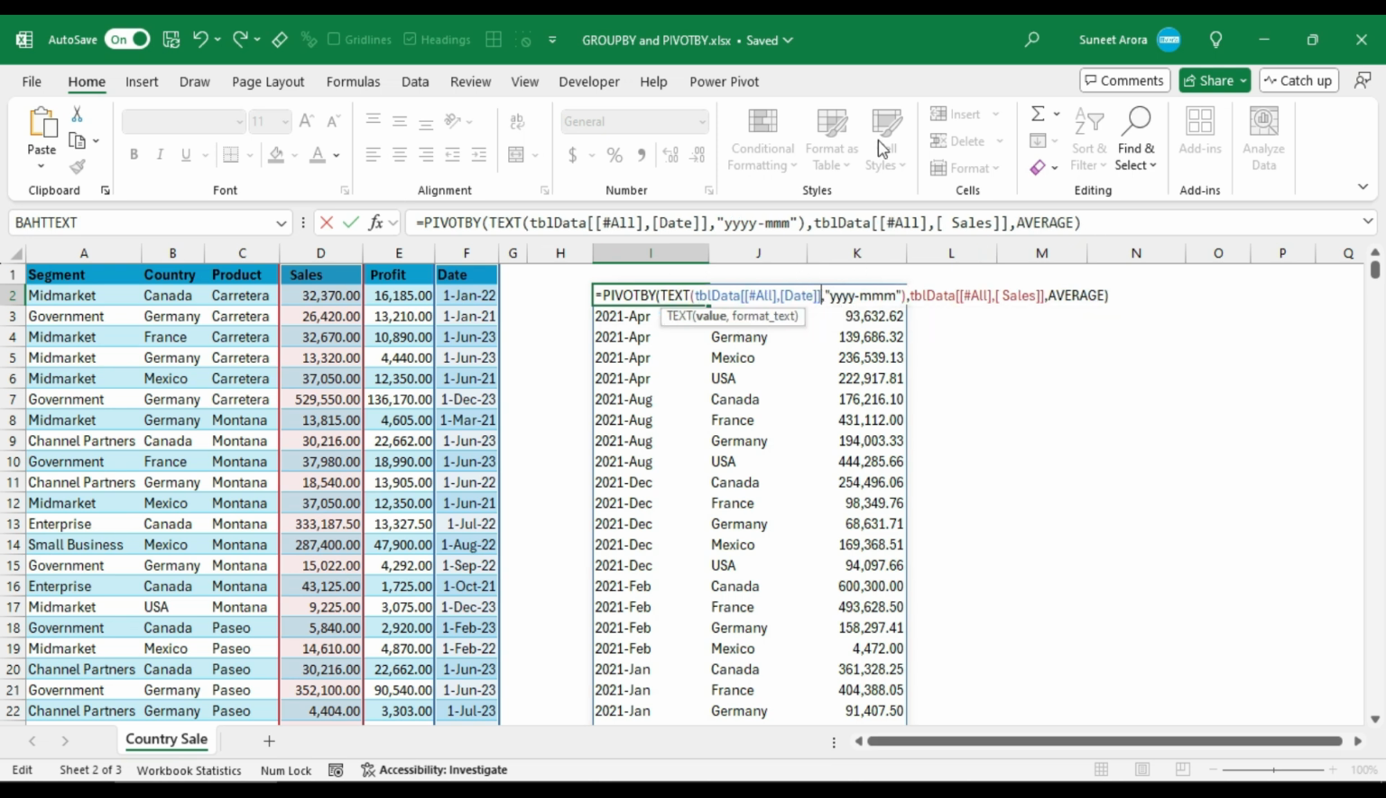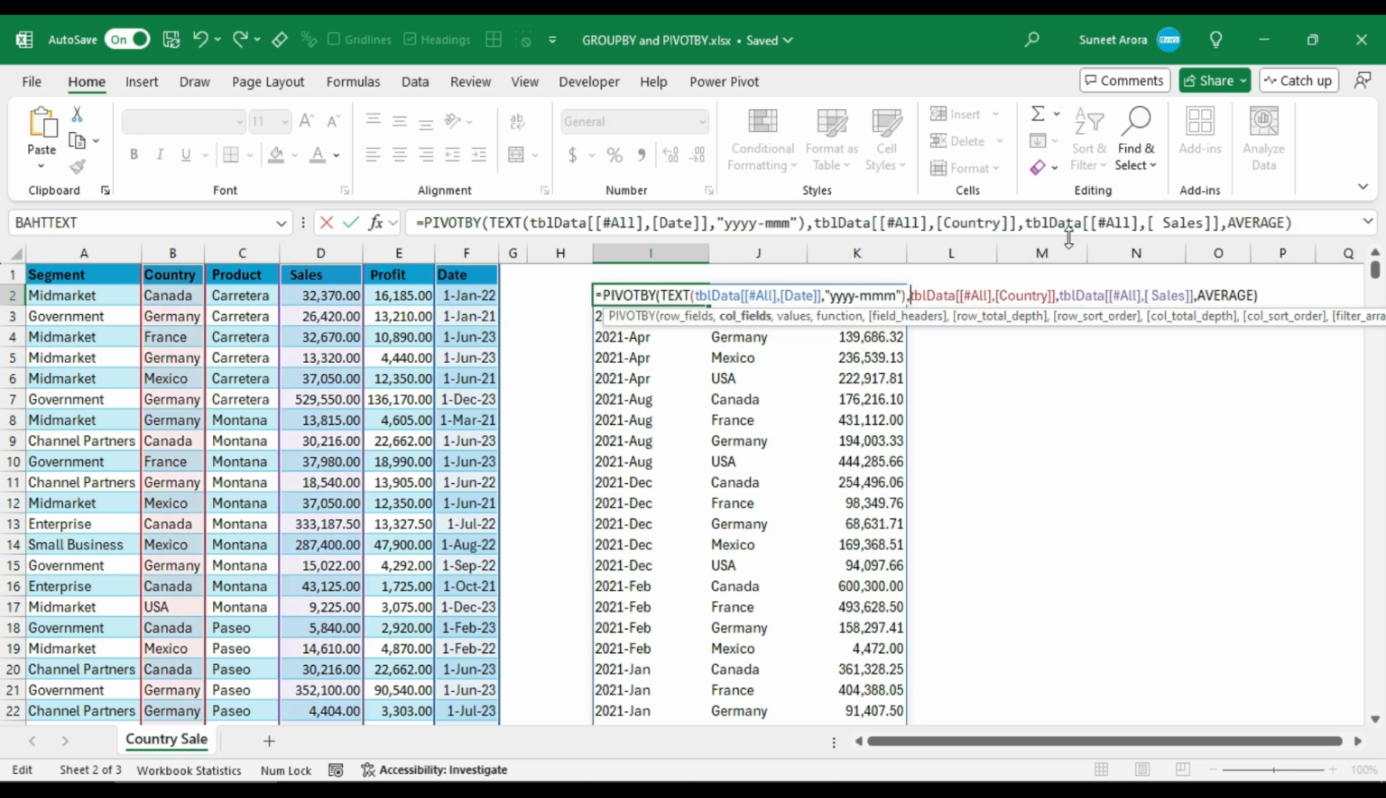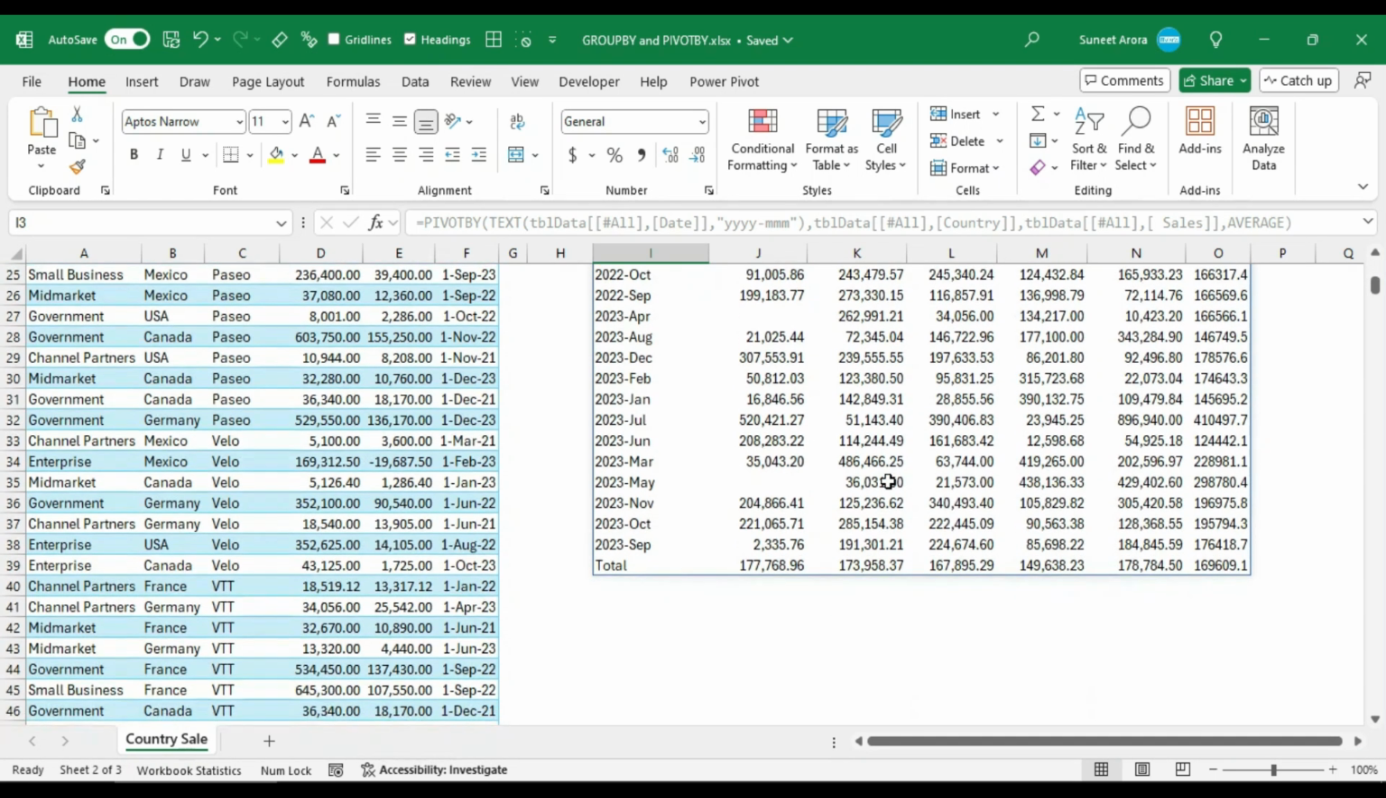And now here I can specify, for column fields I will specify country, right? Sorry, not here, after TEXT. And for column fields we have countries, for values we have sales, and function is average. That's it. We have specified all the mandatory fields, and let's see. Yep, here you can see that we have countries in columns. So this reduces the number of rows.